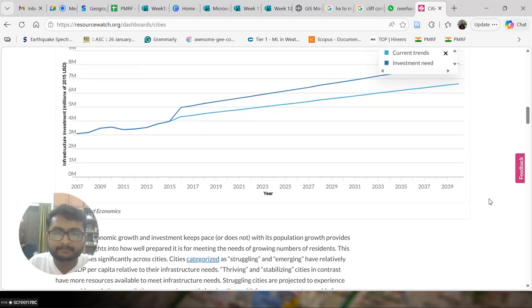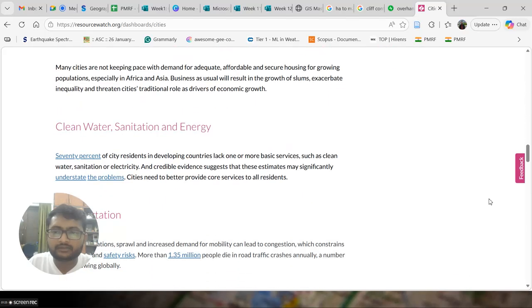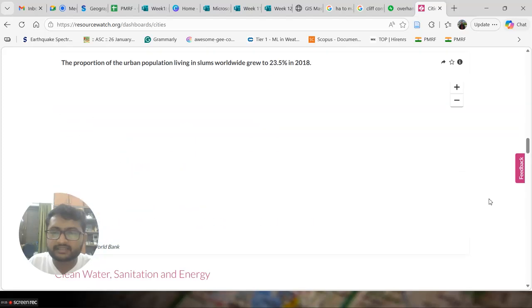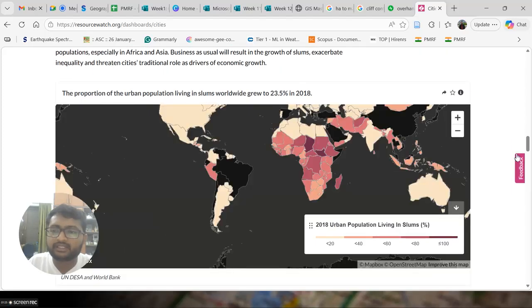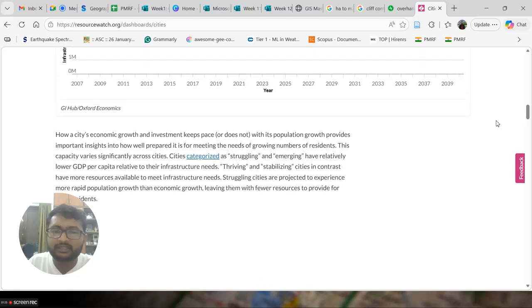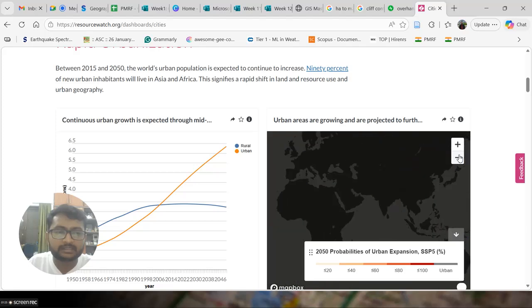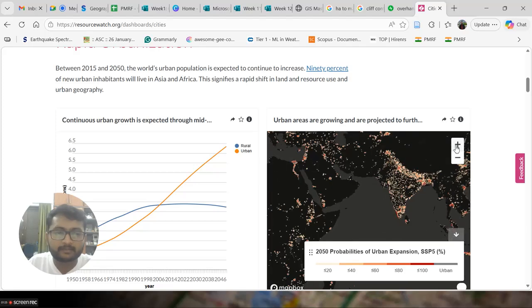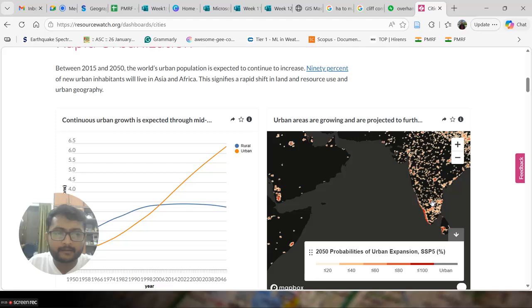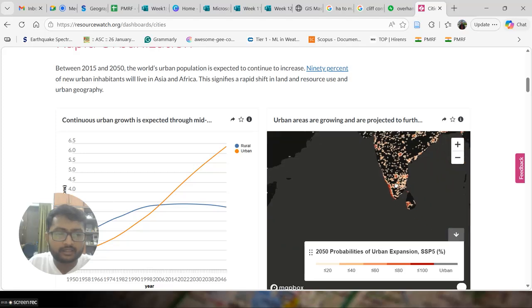Yeah, so infrastructure investment, how much of it is happening, housing, clean water, sanitation. Everything you will get as a vectorized data set which you can download. This is not coming. Now I think if I click at some location.